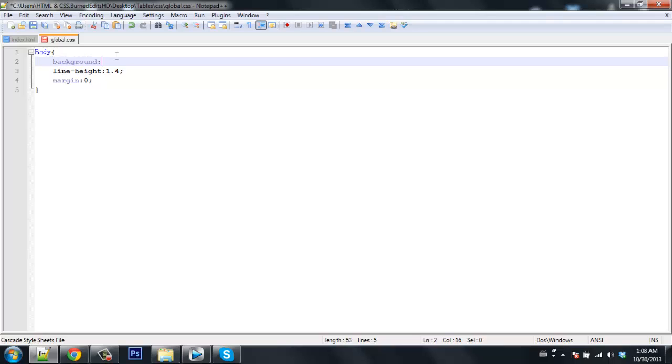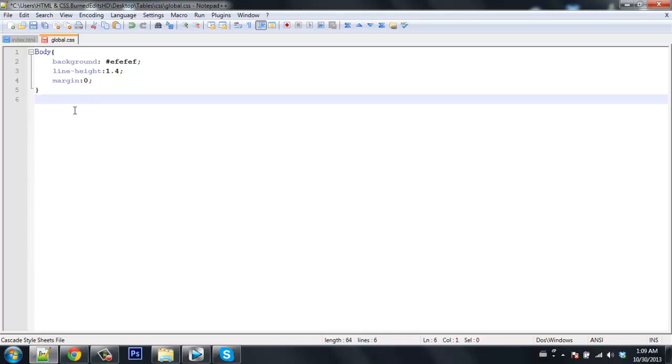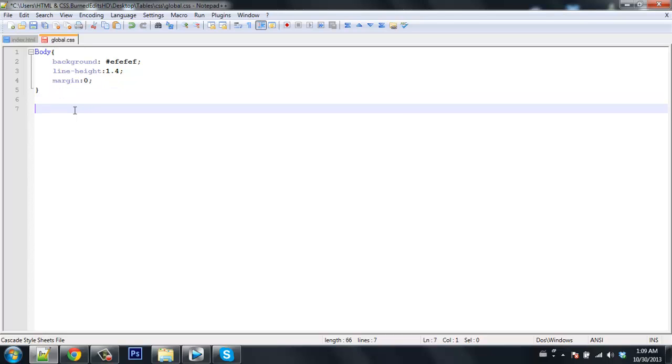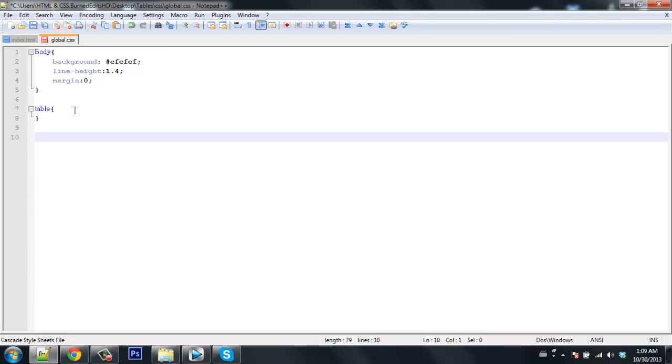So background, we will use #EF. Forgot to include the hashtag. Alright, hit save. Our first class is the tBorder. So let's go just make the table CSS file, include the tBorder.